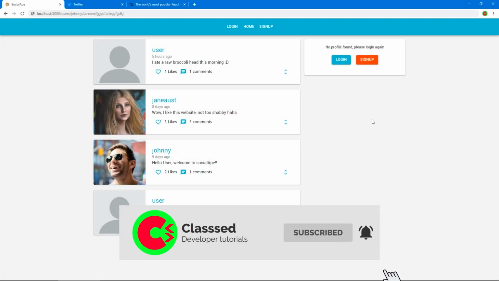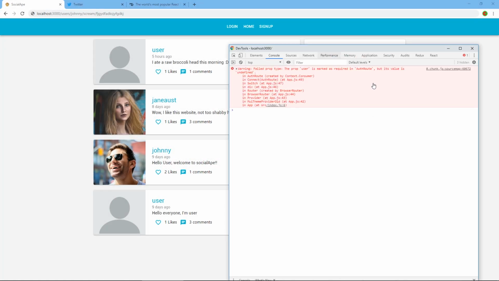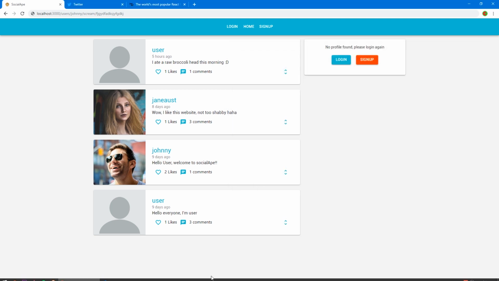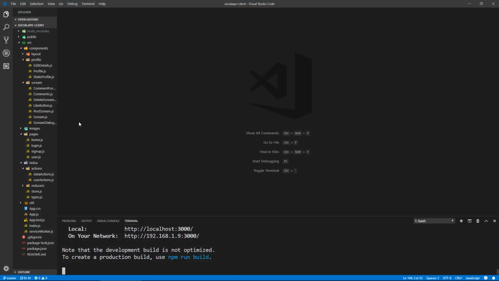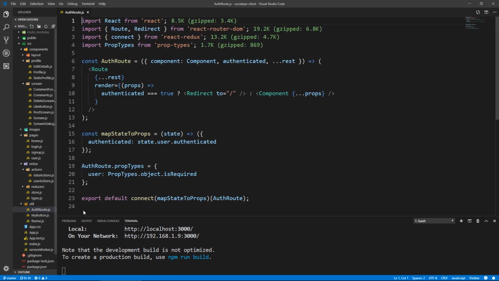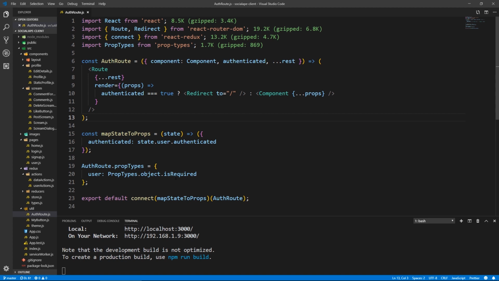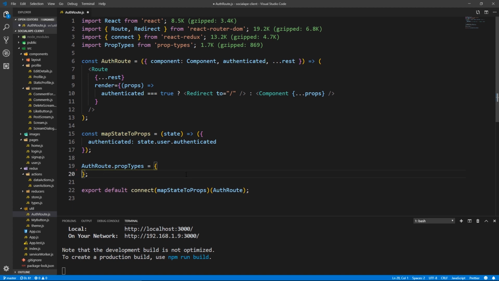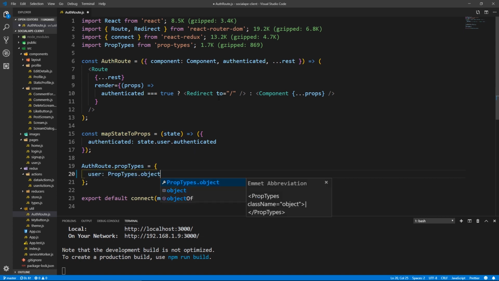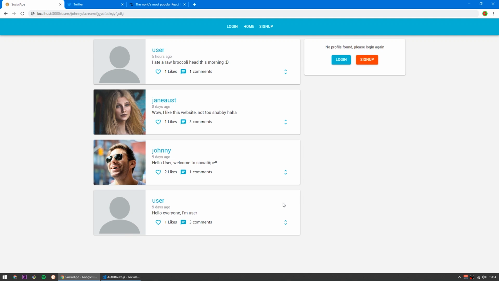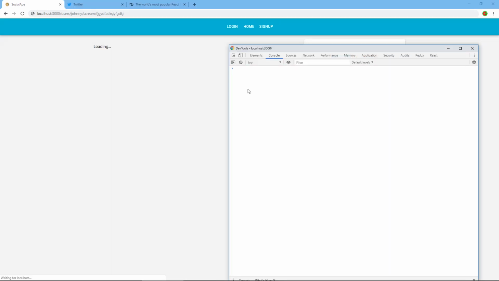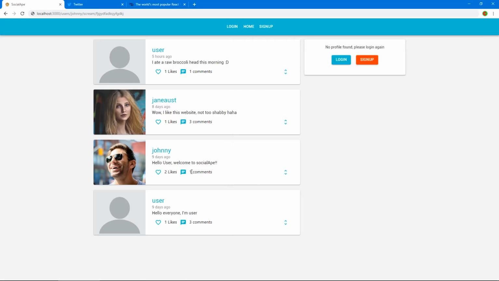One thing I want to fix first: when we are logged out, there's a warning that says the prop user in auth route is marked required. Let's fix that. Let's go to auth route right here. And here, let's make it not required, because sometimes we won't have a user if we're not logged in, and that's okay. This is still going to work. So remove isRequired. Let's save, and the error should be gone. And I'm going to be checking if we have any other warnings and fix them.